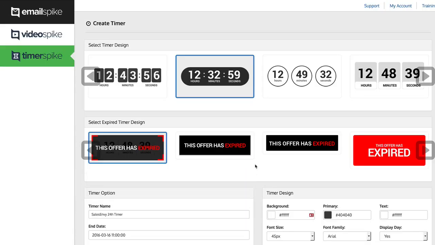Okay, now once you've done that, you can customize the timer design. So you can change the background color, the primary color, the text color, the font size, the font family, display if you want the day to show or not. So maybe if you're doing a timer that's less than 24 hours, you may not want to show the day. And then also the width of the actual GIF file. So I'm going to save that.